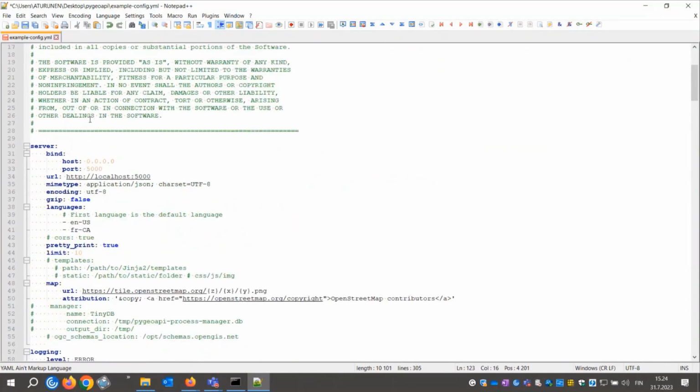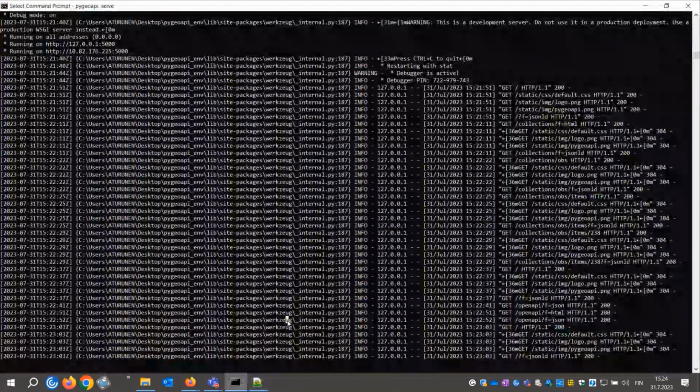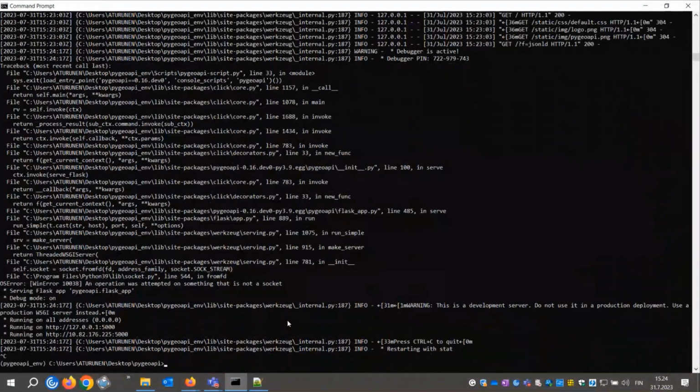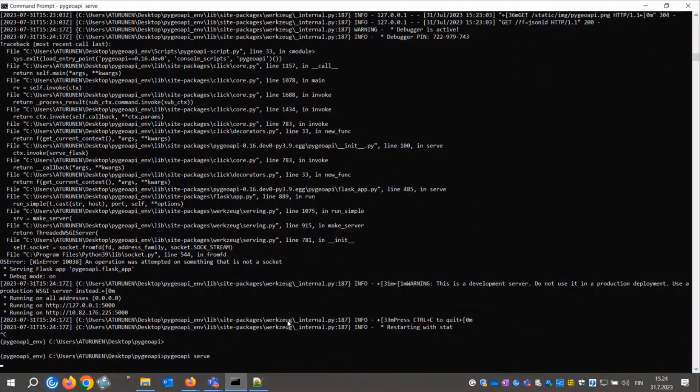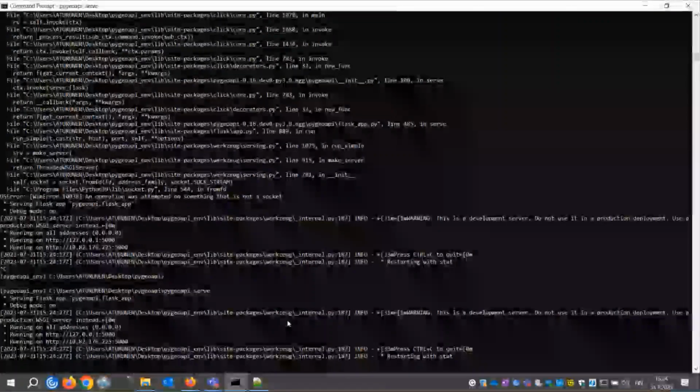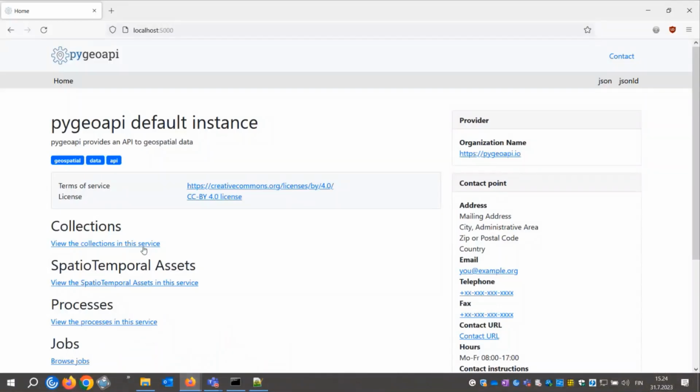And after you have edited the configuration file, you have to save it and restart the server. You can stop it by pressing Ctrl+C to quit, and then you just have to start it again. After that, you can go to your localhost again and refresh the page and see the changes. Okay, you can see that I changed the title and the city.